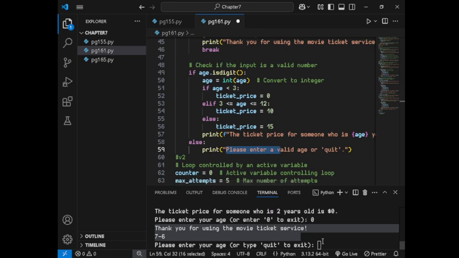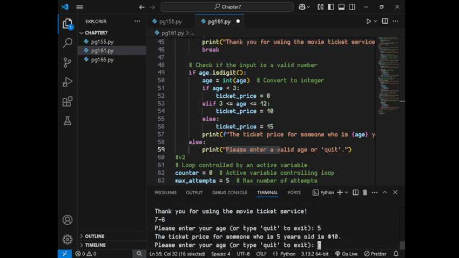So let's see. Enter your age or type Q to quit. So let's type in 5. It'll be $10. 2 would be 0. 55 would be 15. And quit will quit. Thank you for using the movie ticket service.